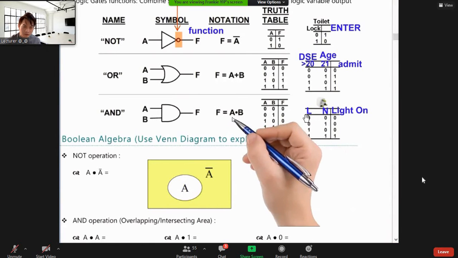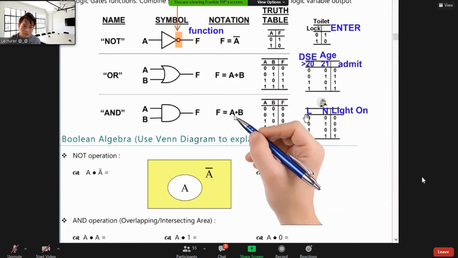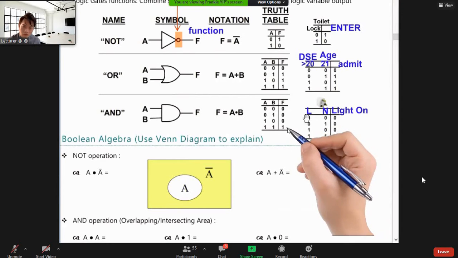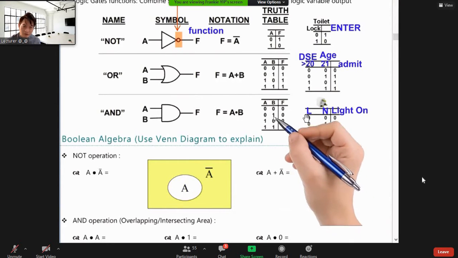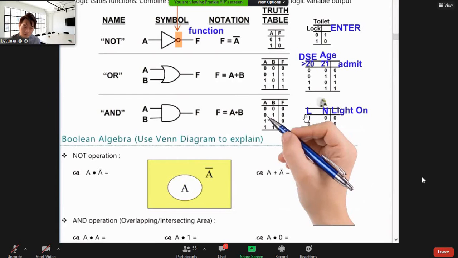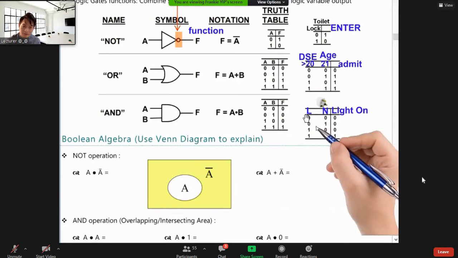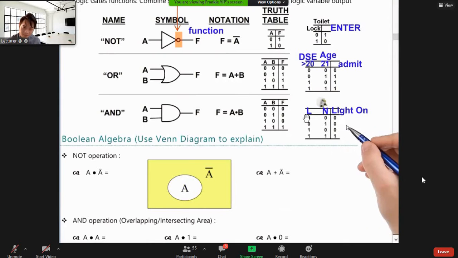Okay, how about the next one, AND operation. AND operation means both should be true in order to get true. If either one is true, it's no use. Got it? A is false, B is true, it's no use. Something like you get married with others. You agree? Yes, I agree. Both should agree in order to get married. Got it?